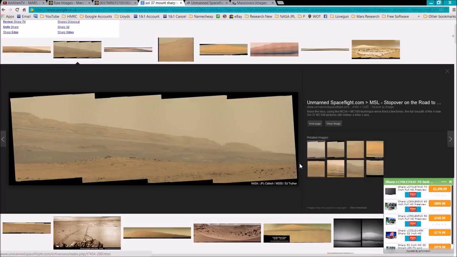Here's the image. Now it's a stitched together panoramic again. It's not a huge one. This one is a reasonable size, 4,100 by 1,320 pixels, from unmannedspaceflight.com. So this is a Sol 37 Mount Sharp image. Okay, so that's where I got it from. All the links will be in the description, as usual. Right, let's get straight on with it.